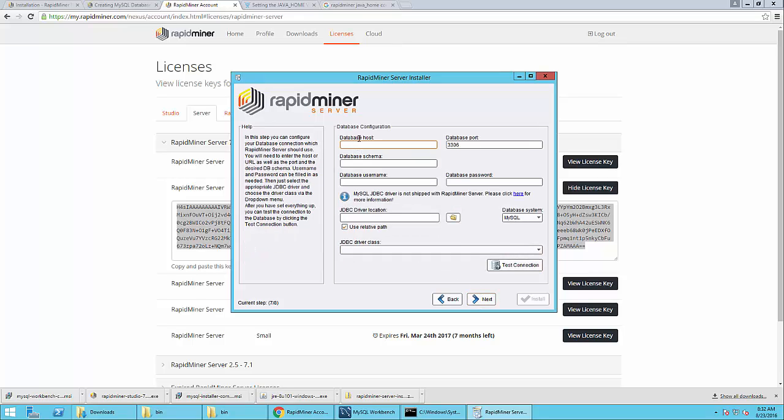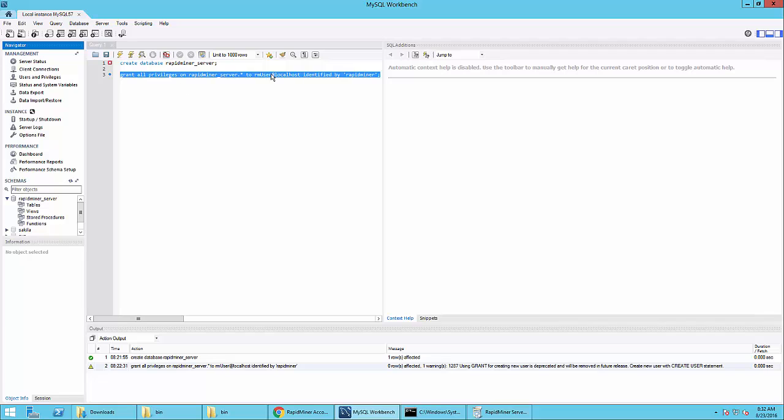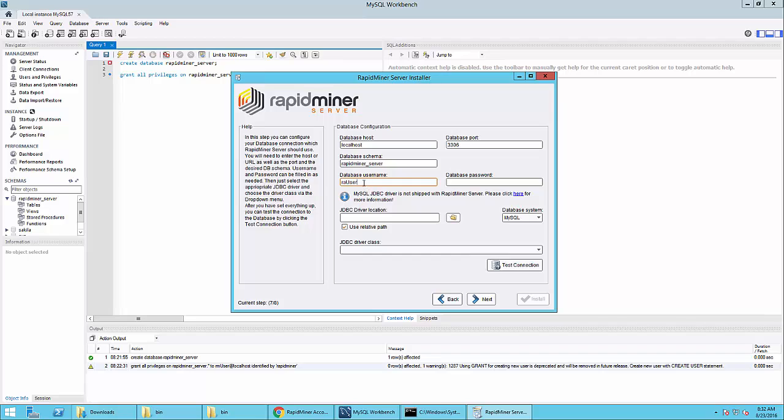Now RapidMiner needs to know the database that will act as its metadata repository. So we provide the database host. In this case, I'm on the same machine, so that's localhost. The port is also default, so leave it as it is. The database schema that we named was rapidminer_server. If you name it something different, feel free to use that. And then provide the username and password. This username is the one we created, so just copy it. Mine happens to be rmuser, and we'll paste it, and the password for that is provided.